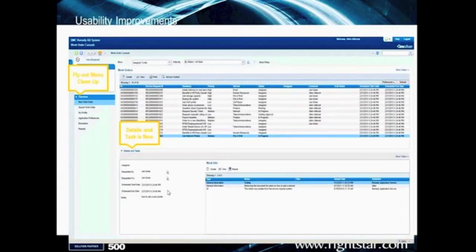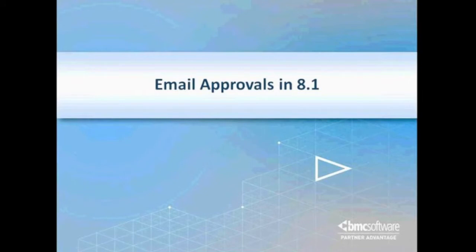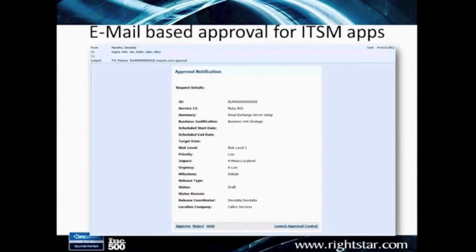And then probably one of the most exciting things they've done is they've now added the ability, out of the box, to do email approvals. So if I'm an approver using the standard approval central logic within ARS, I can still log into Approval Central and do an approval through that.